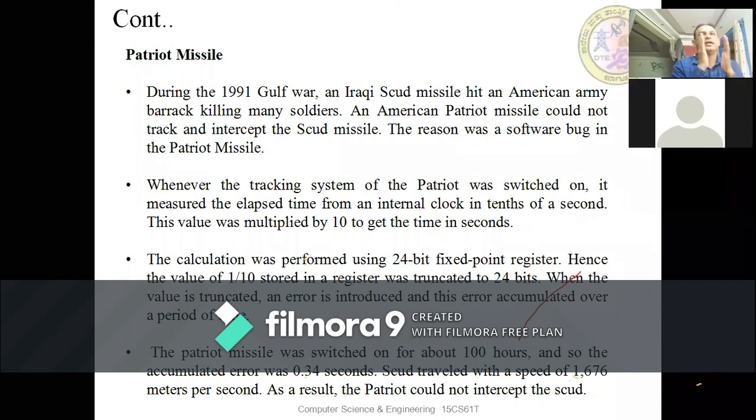So what they did, they truncated the number. It was 24 bits. Suppose it was a larger number of bits, then the error would not have occurred. Due to truncation of the number of bits, the error occurred there. Because of this, there was an error of 0.34 seconds. The Patriot missile was switched on for about 100 hours, and so the accumulated error was 0.34 seconds.